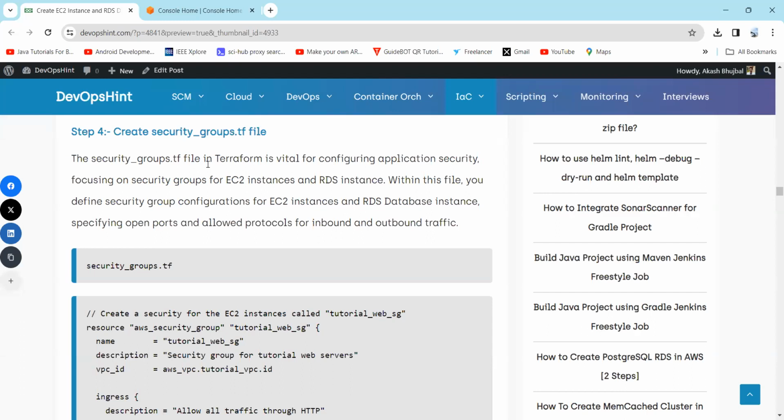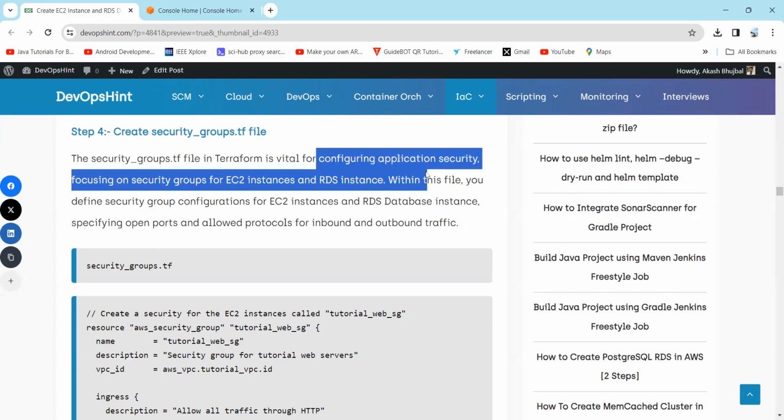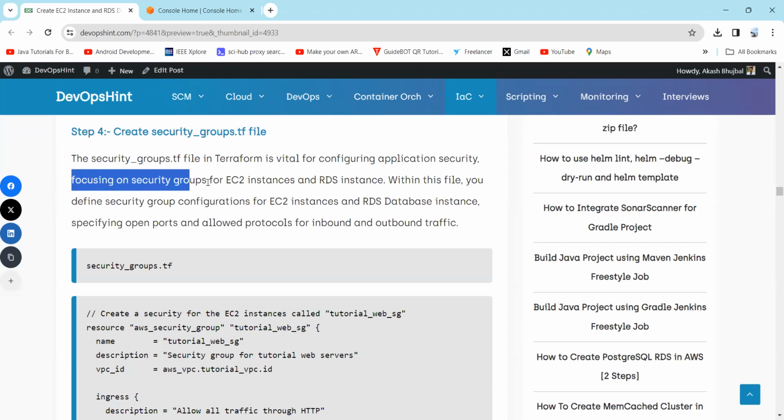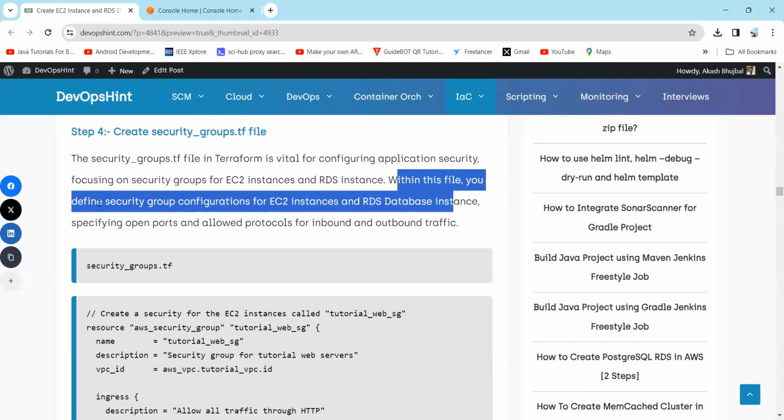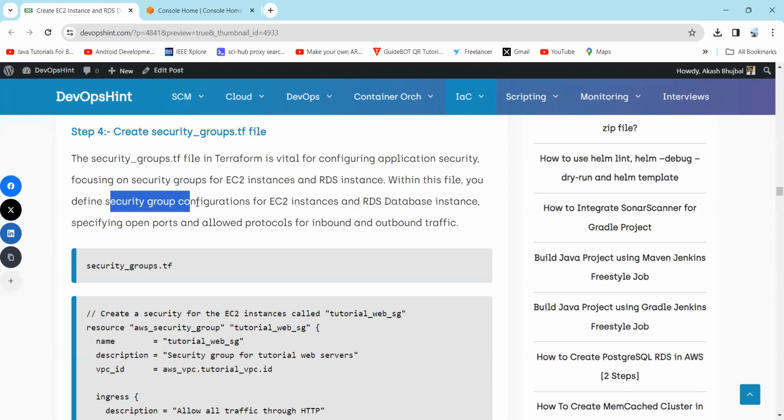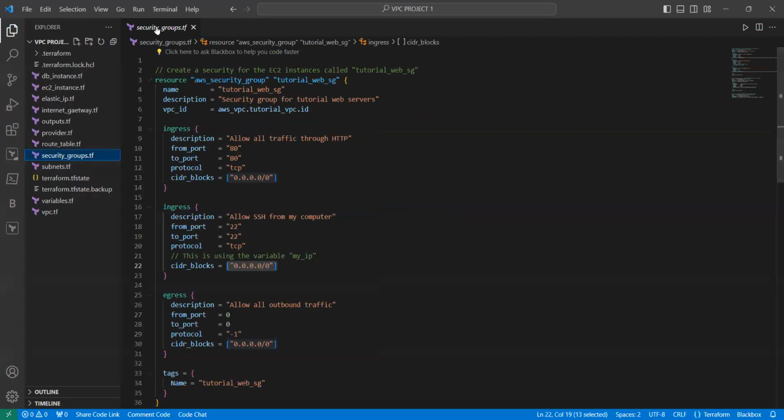Now we will create a security group. The security group.tf file in Terraform is vital for configuring application security, focusing on security groups for EC2 instances and RDS instances. Within this file, you define security group configuration for the EC2 instance and RDS database instance, specifying the open ports and allowed protocols for inbound and outbound traffic. Now we will create the security_group.tf file.